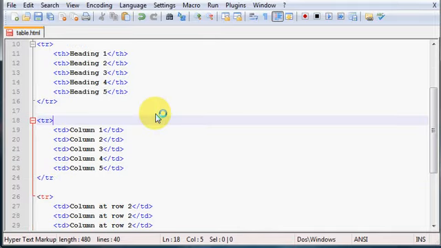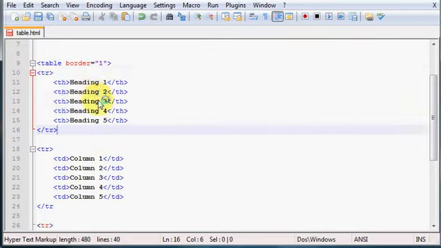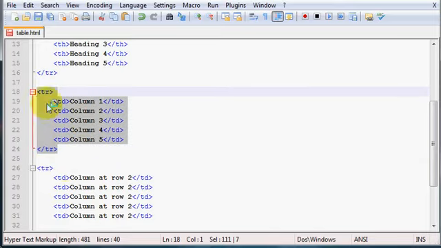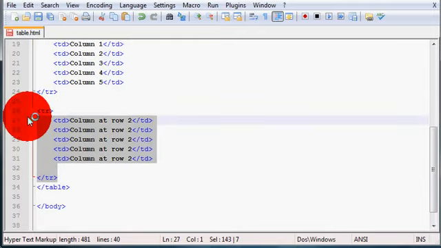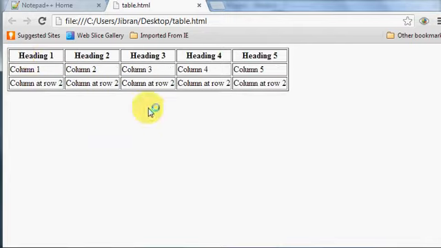Fine, so what I did over here, in my first line I will have the table heading saying heading 1, 2, 3, 4, 5, and then I will have the second row, close it, second row will have these columns, and my third row will have these columns. Okay, just save it, go to browser, refresh it. So see, these are your headings, this is your second row with the columns, and this is column at row 2. Fine, so this was a table.